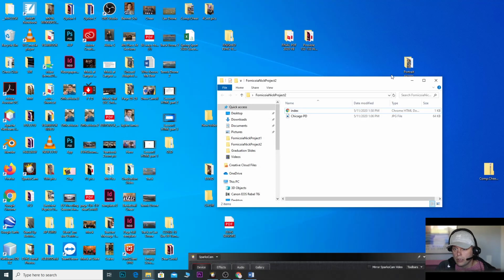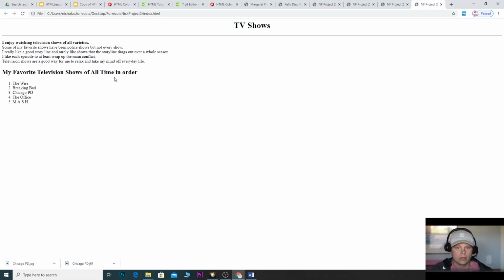We're going to come in here, going to open up my index. And wow, look at this. Okay. Again, remember these need to be done in italics and underlined. My favorite television shows of all time in order. 1, The Wire, Breaking Bad, Chicago PD, The Office, MASH, right? Awesome. Okay, so we've got that ordered list.